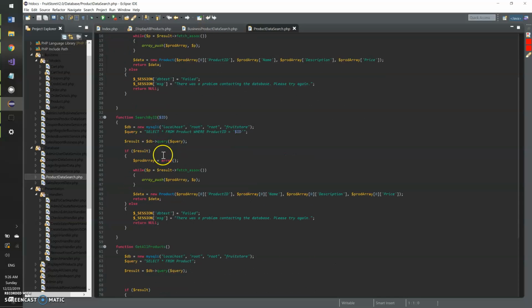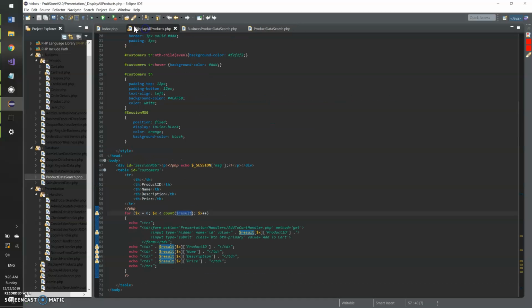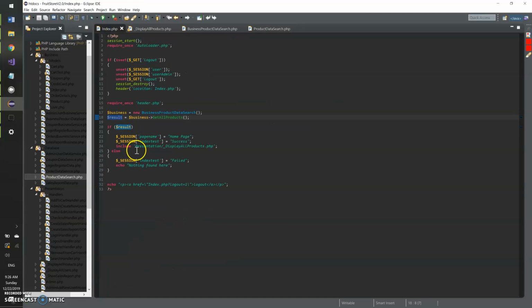So you can see in the data layer here, we're getting all the products. We're creating a new MySQLi object, selecting all of the stuff from the product table, and then querying that database. And if the query returns a MySQLi result object, we then get it into an associative array and add that to another array and then return that array. So pretty simple stuff there. If there was nothing, it just returns null. And in here, we'll say that if the result is true, if there's anything in the result, we're going to just display it. And if there's nothing in it, if it's null, it'll just say nothing found here.